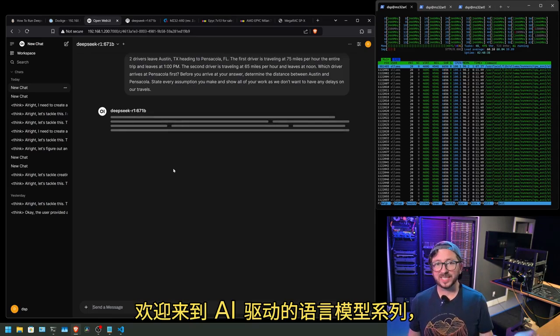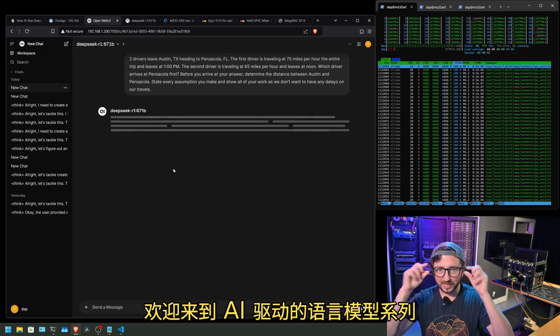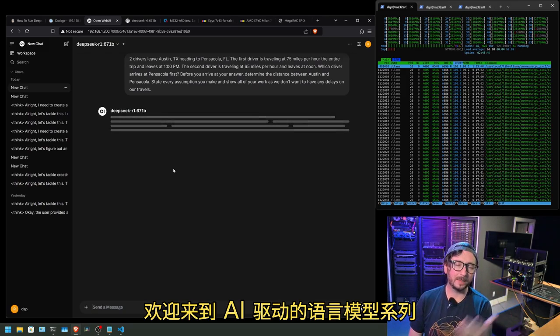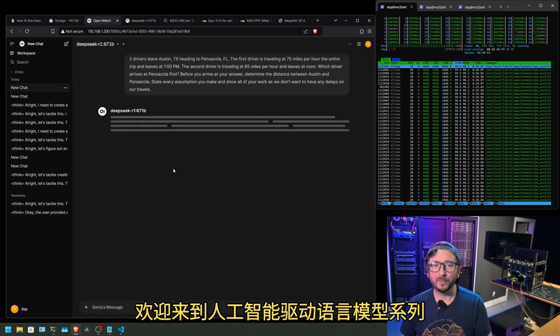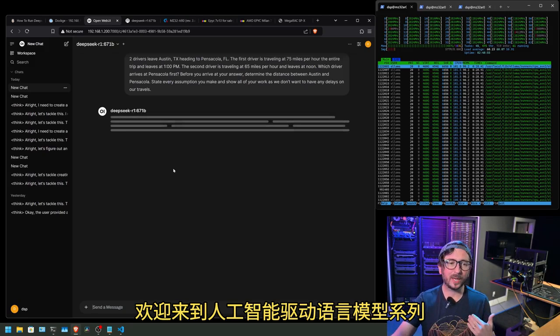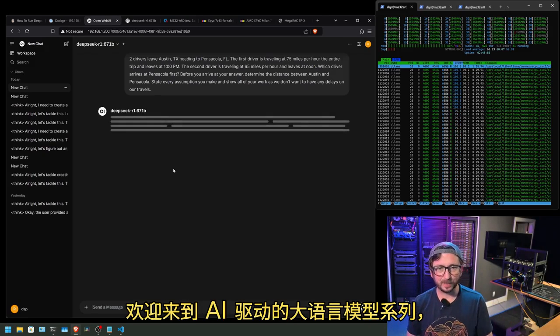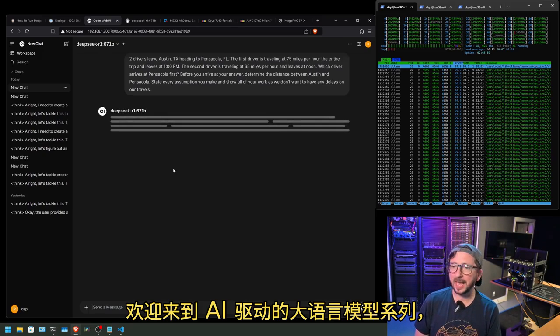Two drivers are leaving Austin, Texas, heading to Pensacola, Florida. The first driver is traveling at 75 miles an hour the entire trip and leaves at 1 p.m. The second driver is traveling at 65 miles per hour and leaves at noon. Which driver arrives at Pensacola first? Before you arrive at your answer, determine the distance between Austin and Pensacola.